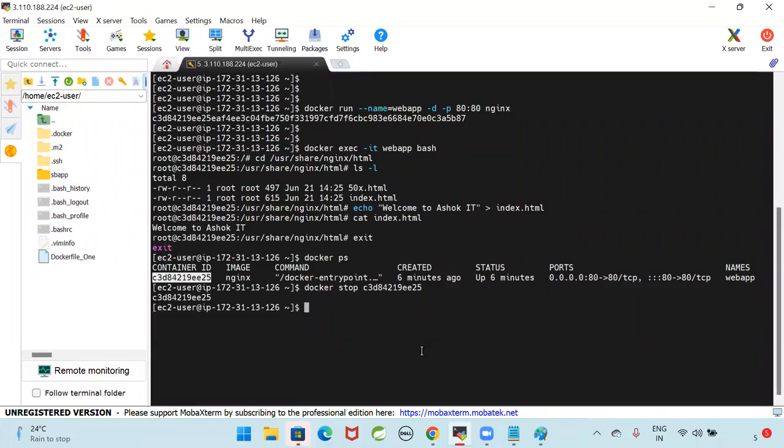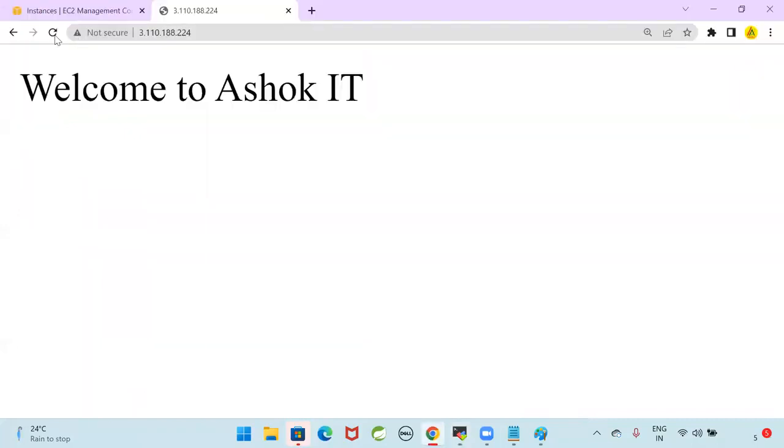Come on, guys. I have not deleted it. I just stopped my container. Then again, start the container. Container started. I have stopped it and I have started it. Now, see here, the data is available. If I stop it and if I start it, the data is available.